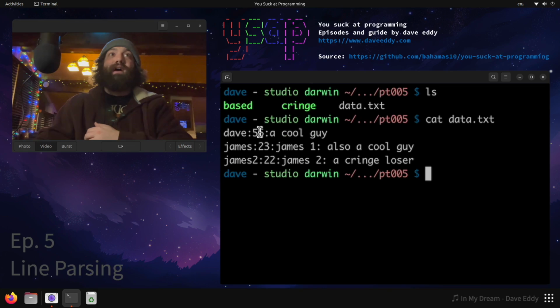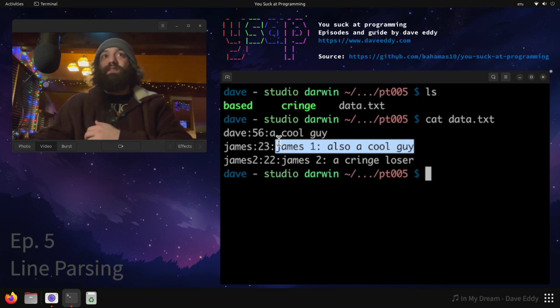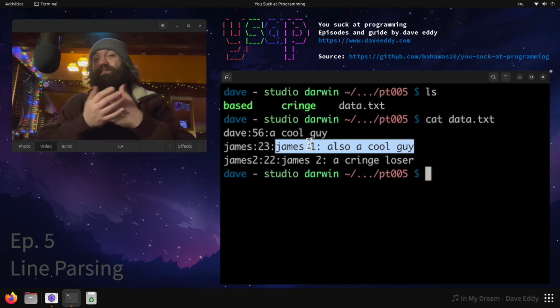So you can see Dave is a cool guy. His ID is 56. James 1 is also a cool guy. He has an ID of 23. James 2 has an ID of 22. And his description is James 2, a cringe loser. Well, look at these descriptions, though. There's actually a colon in the description, even though we use colons to separate the fields. Is this going to be a problem?